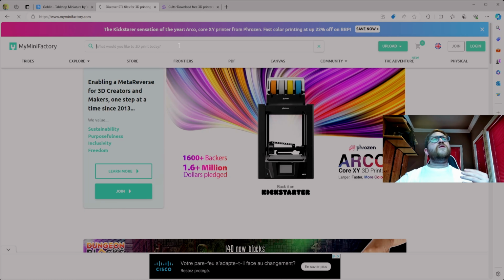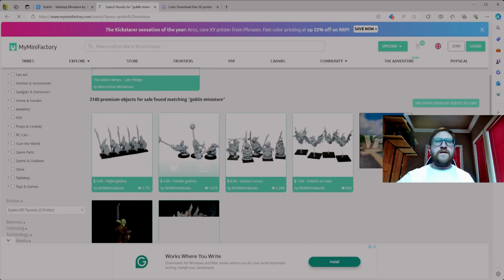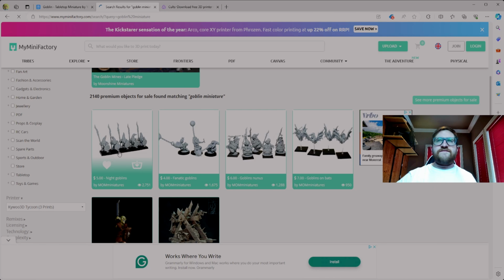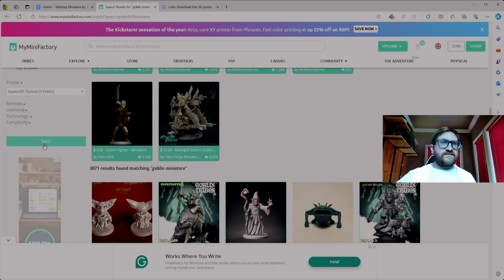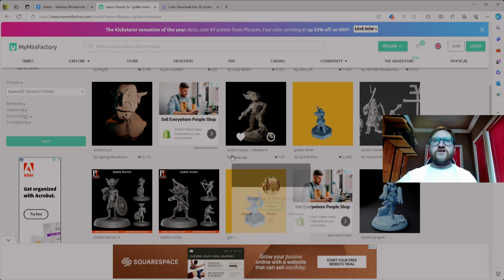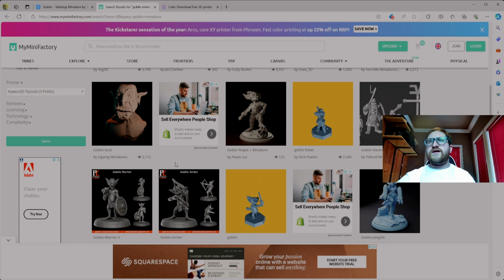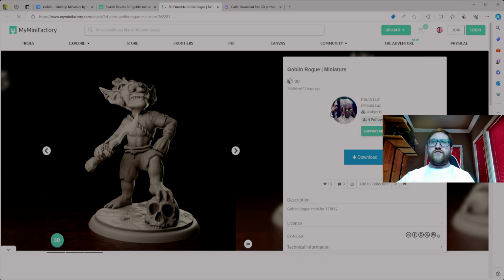Now, the really cool thing with MyMiniFactory is that you get both free and premium objects. So you'll see some of these have a price tag of $5, but some, if I go back here, select free objects and go ahead and say search, then you'll have tons of options for different goblins that are completely free to download. Let's say we want this goblin rogue. Well, you go over here. Now that the page is loaded, you can see you have your goblin miniature.